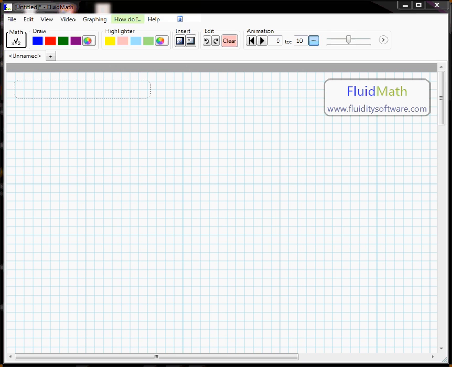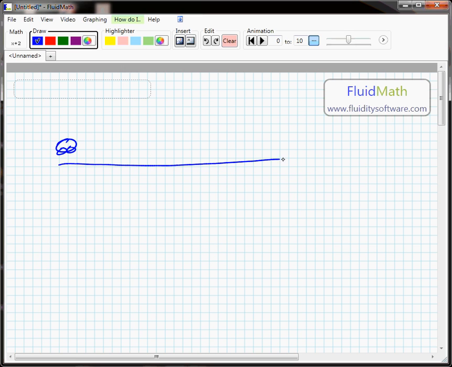In this example, I create a very simple animation using FluidMath. First, click on the Draw button, draw the object that you want to animate, then draw the road along which this car is going to move.